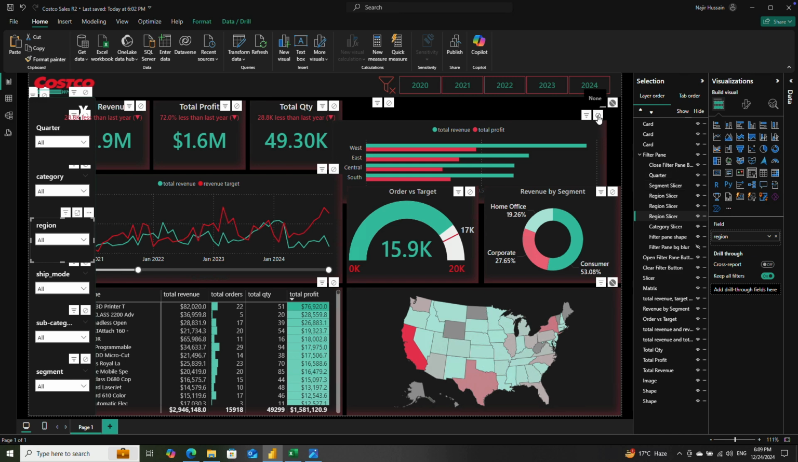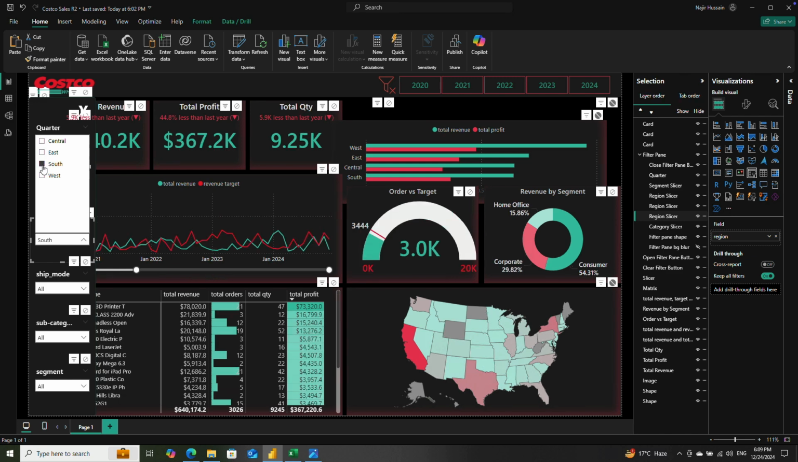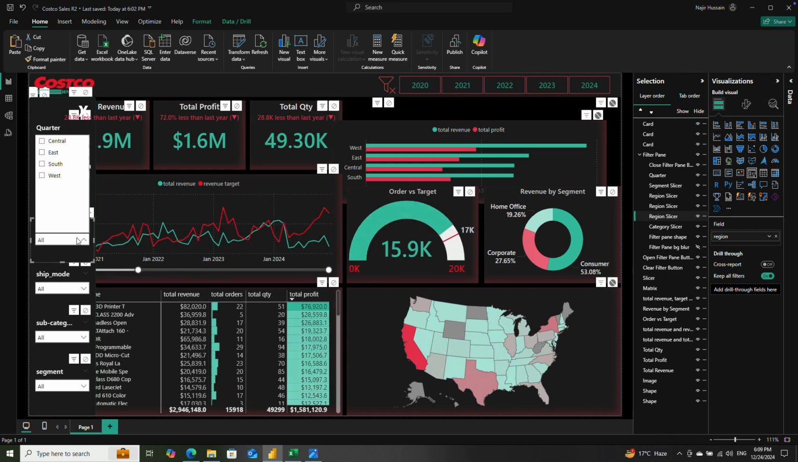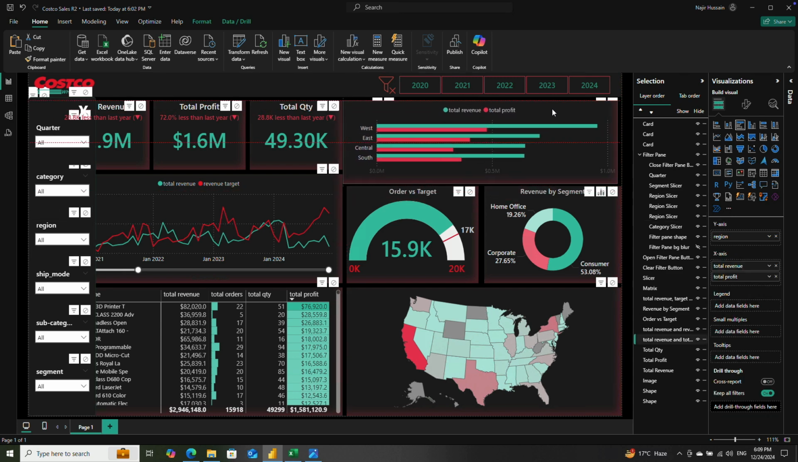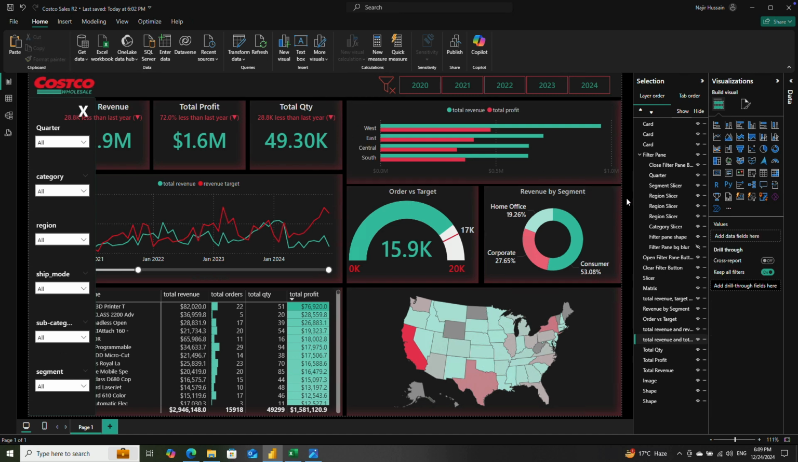Okay, so this is hidden. Let's verify it. See, everything is filtered out, but that is not filtered out, right? So this is what we want to do. Let's put it in the same place where it was earlier. Okay, I think it looks amazing. It is already great. Let's go ahead and save it, and we are going to publish it.